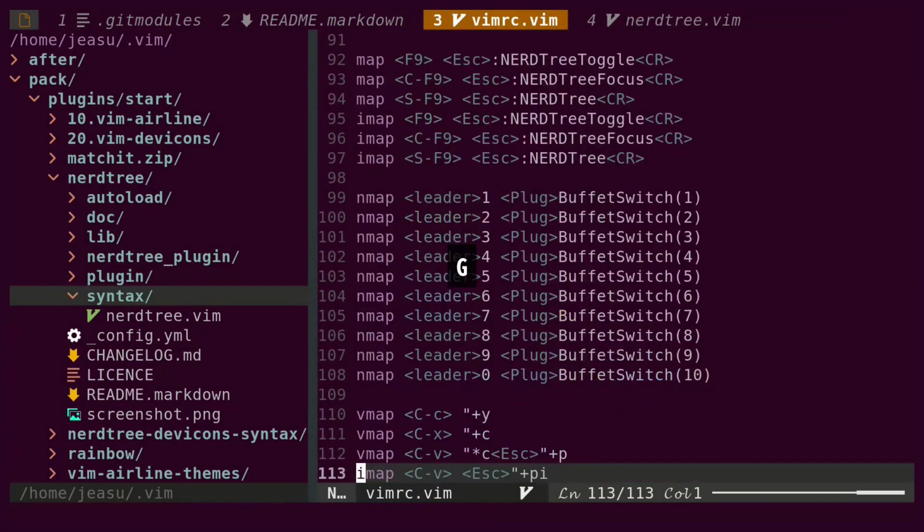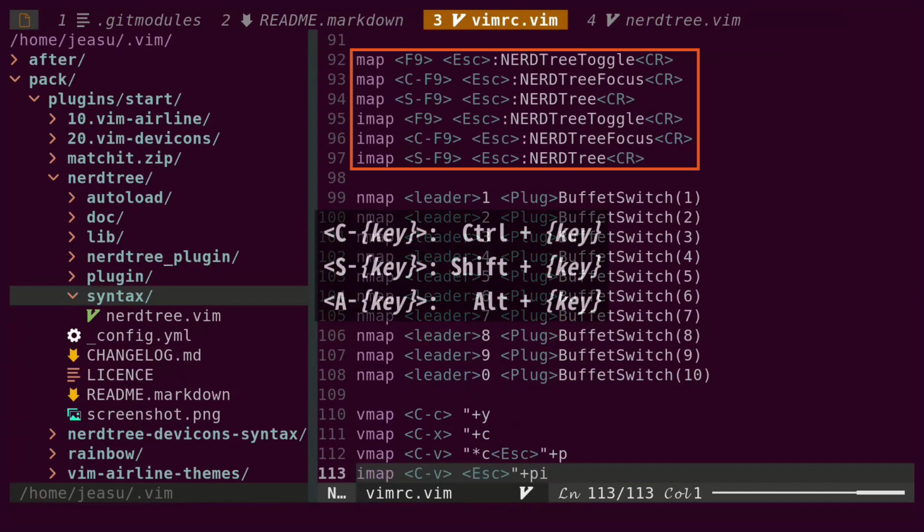Since the nerdtree commands are rather long, it's convenient to map nerdtree-related commands to shortcuts as well. Most applications use F9 to toggle the sidebar, so I mapped nerdtree toggle to F9 as well. The shortcut to focus the nerdtree window is Ctrl plus F9. Shift plus F9 can be mapped to the nerdtree command, allowing you to use it as if refreshing the nerdtree. You can map shortcuts with the Control key to the C-, with the Shift key to the S-, and with the Alt key to the A-.